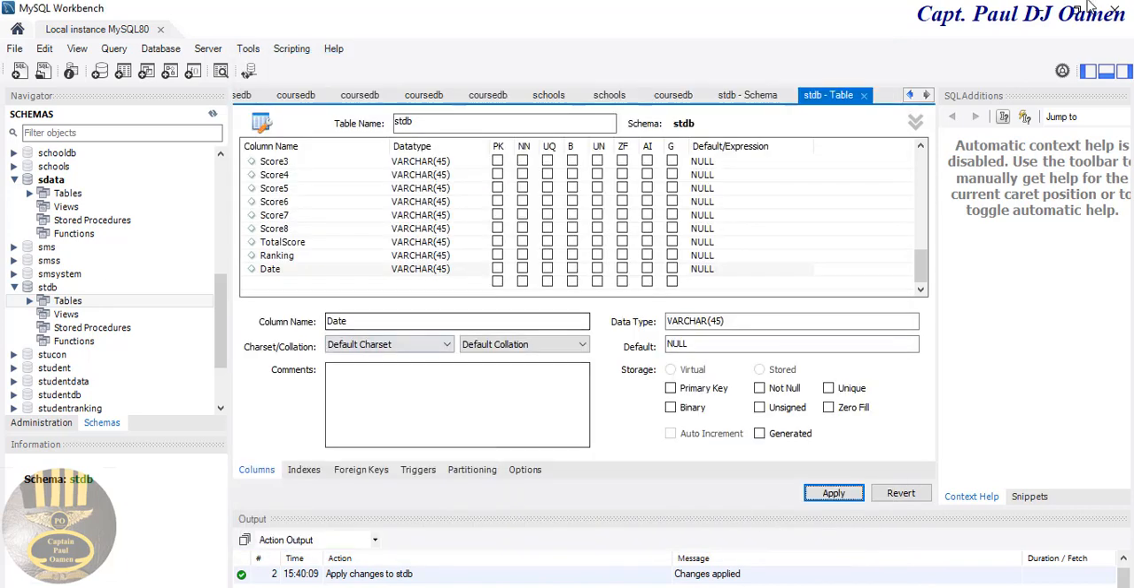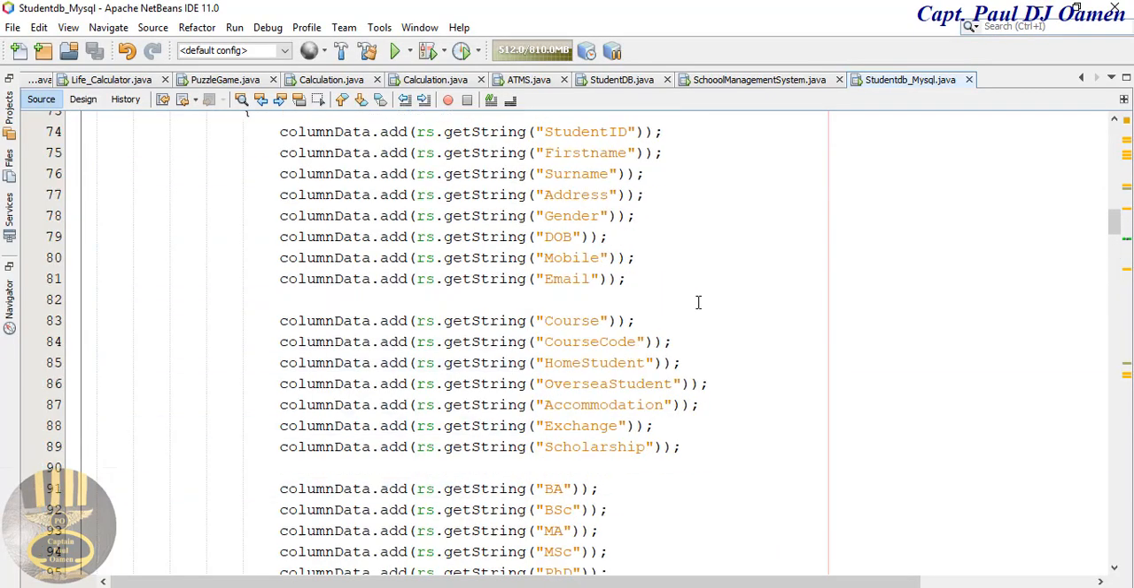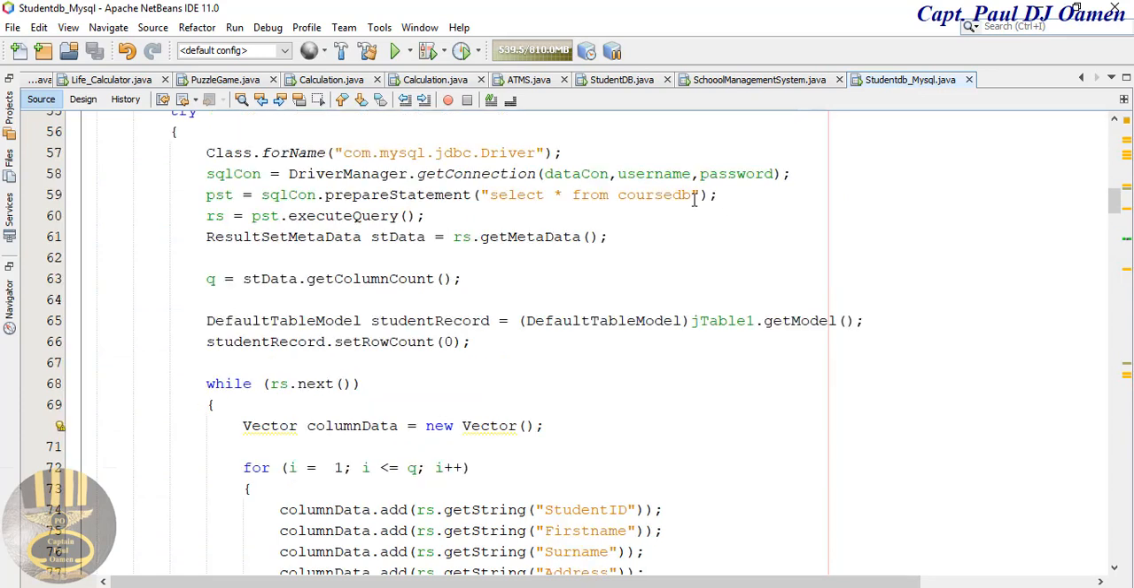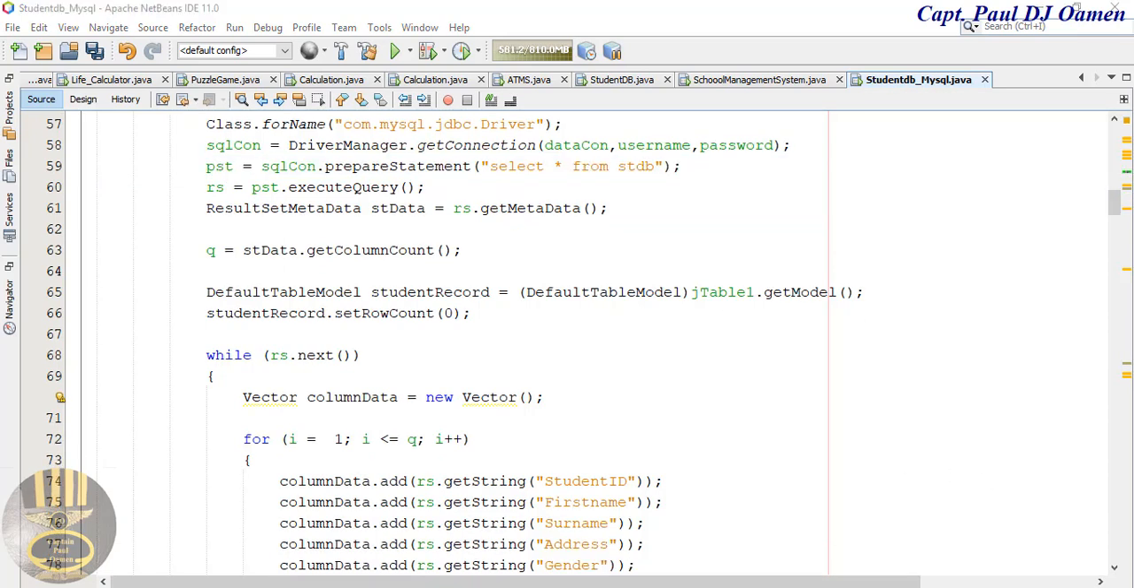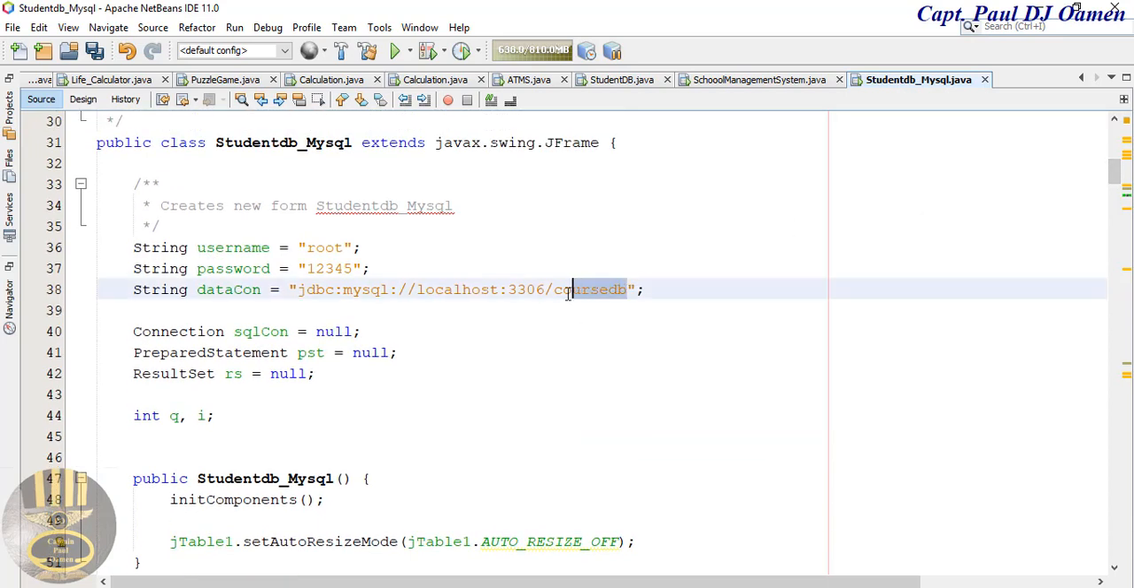So if I go back to my database now, I can just change the name of the database. That's supposed to be STDB. And I will also have to change that up there because inside my variable I did change it. So let's come in here. There we go. So make sure it's saved.